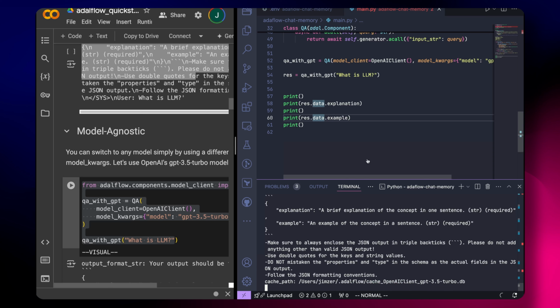Then, the next step will be to adapt this example to add a memory component, which is able to recall the previous messages and keep going on when you send a new message to the component.